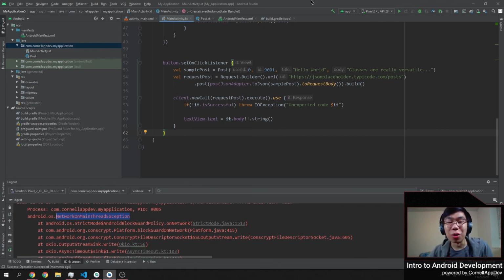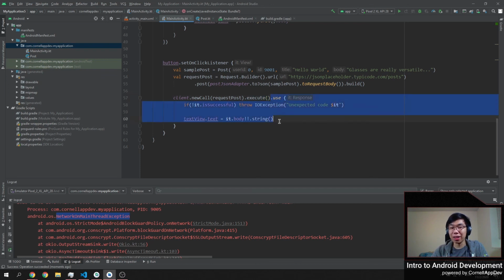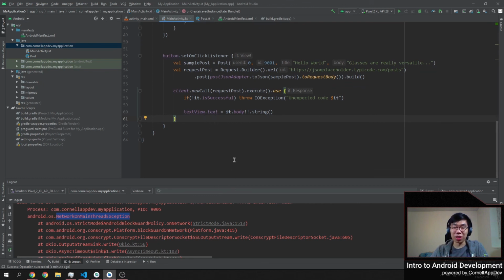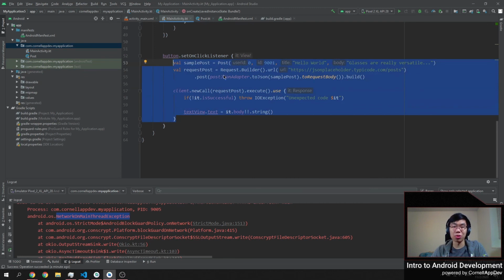Precisely. So I talked about this before. Executing means it's happening right then and there on the thread. And in this case, set on click listener, this is still happening in the UI thread. This is damaging. You can't network on the UI thread. You are not allowed to network on the UI thread.